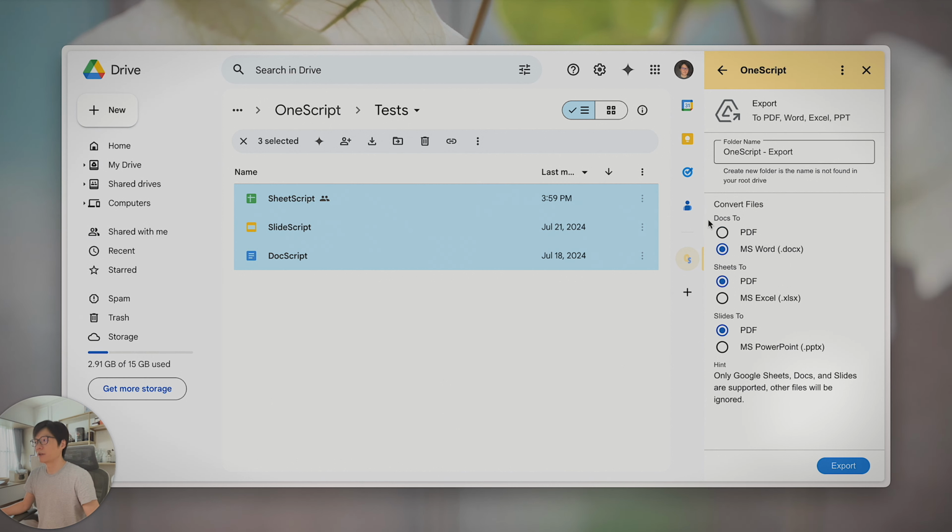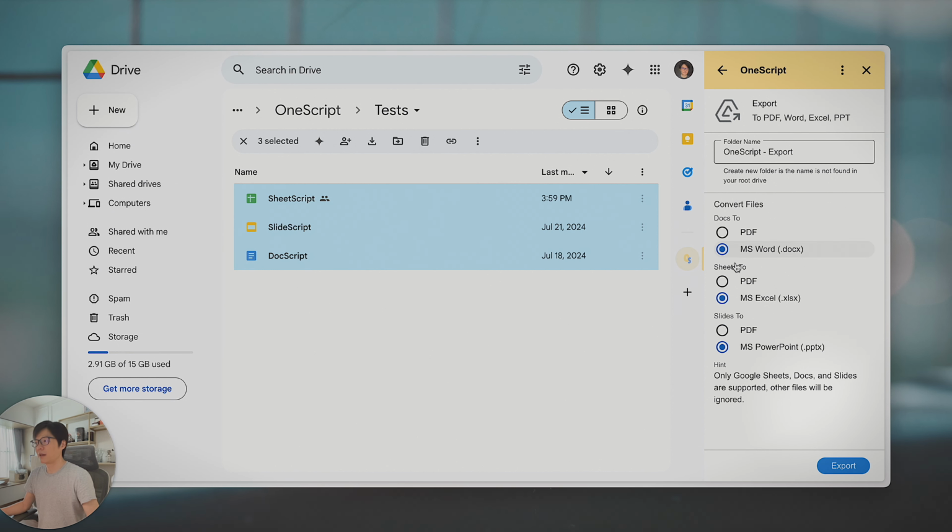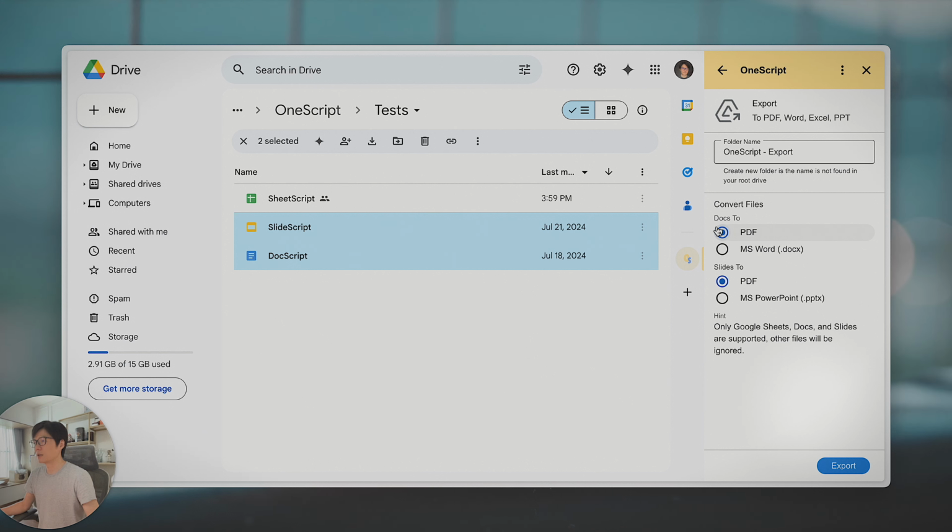Then we have the option to convert the files you selected to a different format: documents to MS Word, sheets to Excel, and slides to PowerPoint. These options depend on the files you selected. If I select a slide and a document, you will see I have two options to configure the export format. Because we didn't select a spreadsheet, we don't have the option for exporting to an Excel file. Let's select all of them and then export.